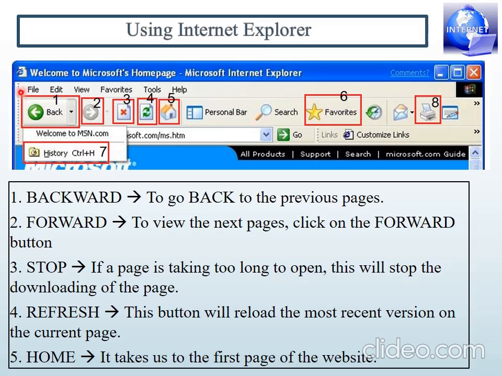First point, which is back. This is called the back button, which is also called backward. It goes to the previous page when we click on this particular button on the Internet Explorer. The second one is called forward. This helps us move forward to the next page.